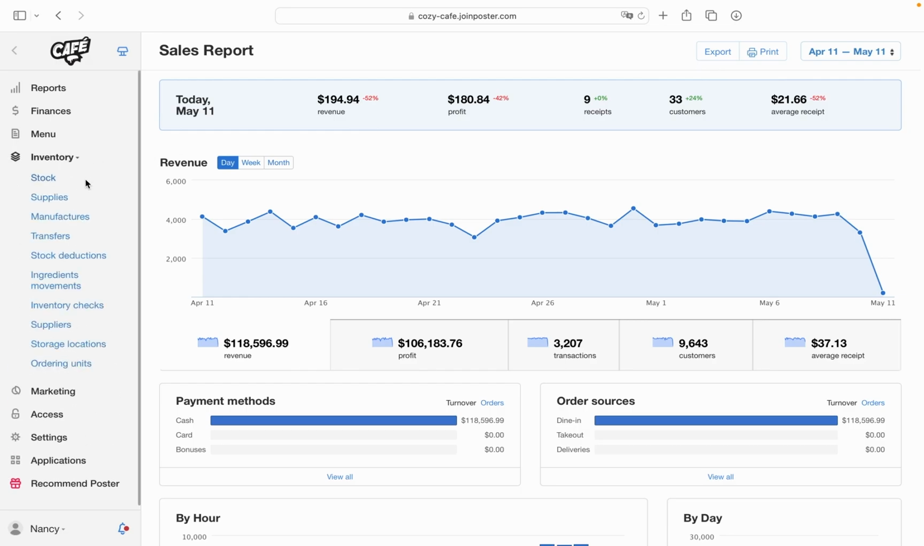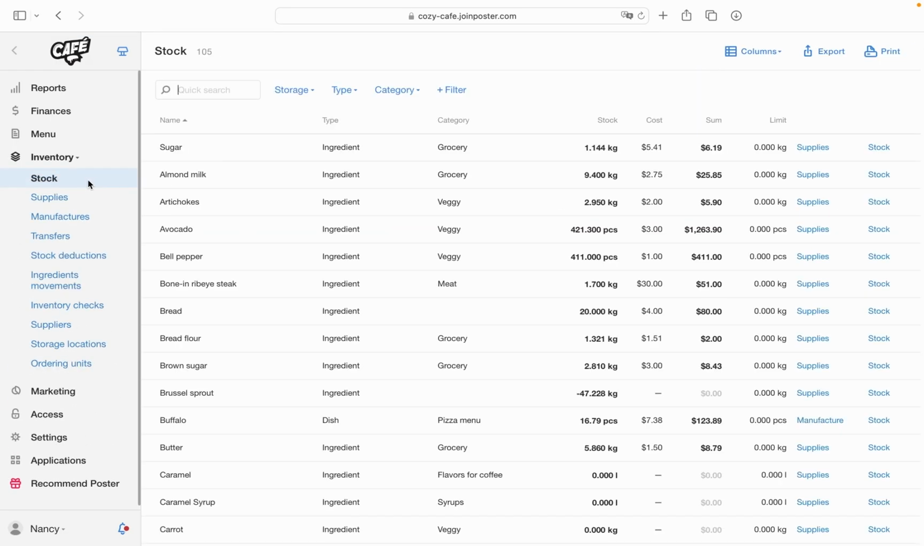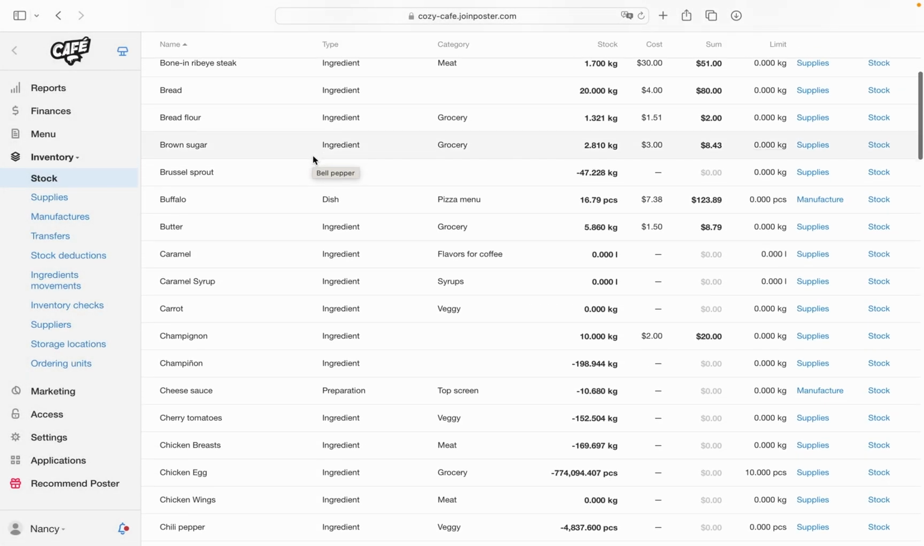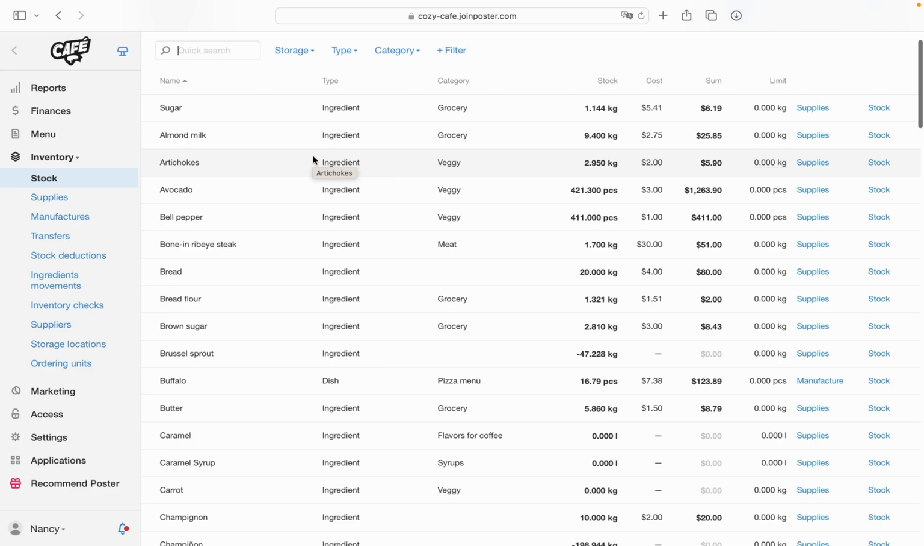Food cost is the cost of ingredients needed to prepare a dish. It directly impacts the profit of your location. Poster automatically calculates the cost of ingredients based on their supplies and amount in stock. Let's see how it works.